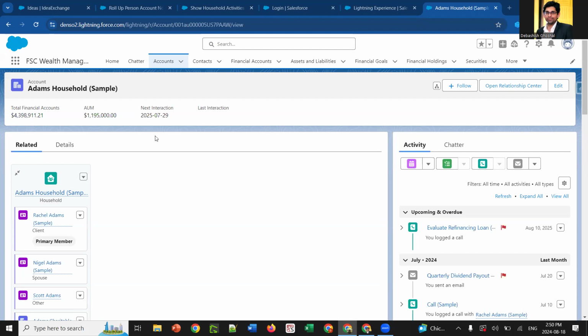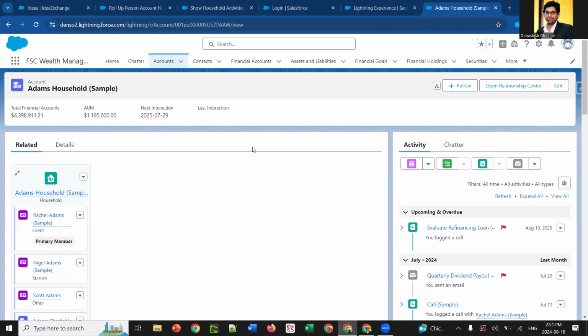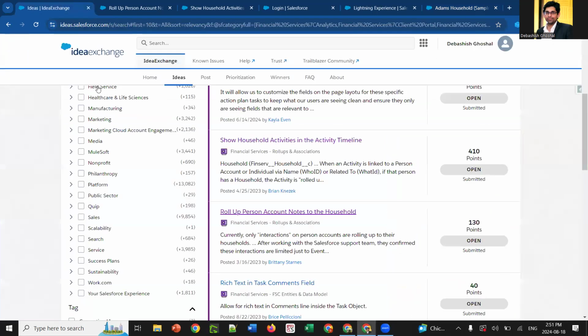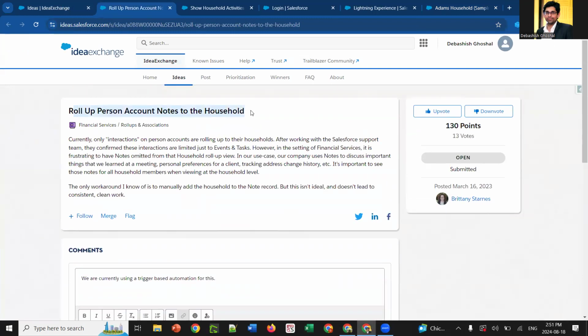Today, I'm going to tackle a complex topic. Some of my clients have asked that the notes be rolled up from the primary member of a household account onto the household account, so that they can see the consolidated notes over there. By default, Salesforce doesn't have a process to do it. And if you go to Idea Exchange, you'll also see that there's an outstanding idea out there, roll up person account notes to the household.